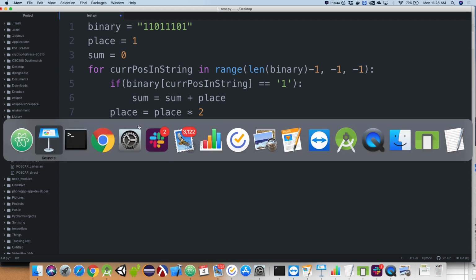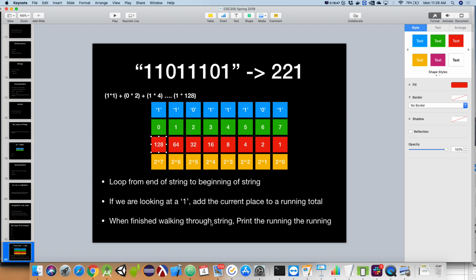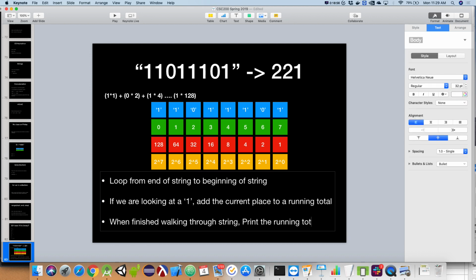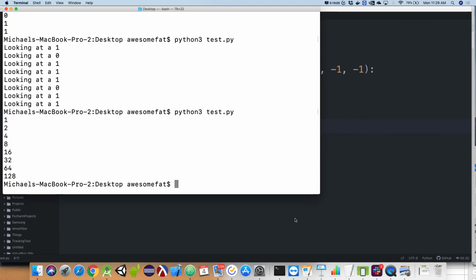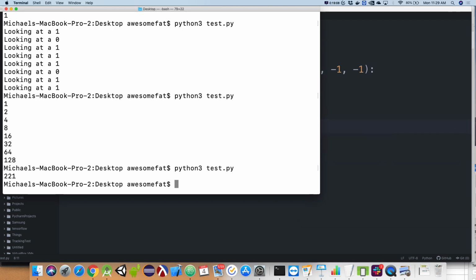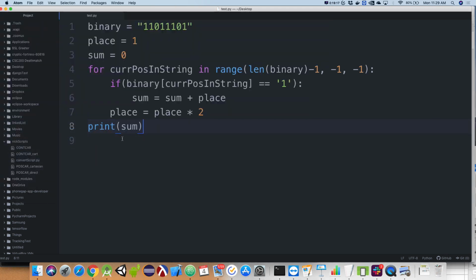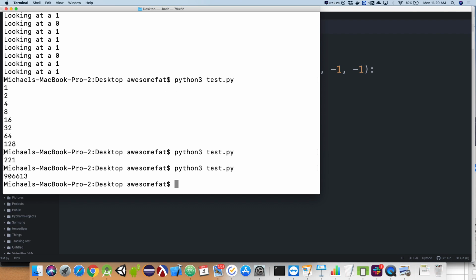Now, when all is said and done, that is, when finished walking through my string, print the running total, which I happen to have remembered inside of sum. And there's my 221. That makes sense? And if I go ahead and bang out a bunch of other zeros and ones in there, and I run this again, I don't know what value that is, but that's obviously correct.